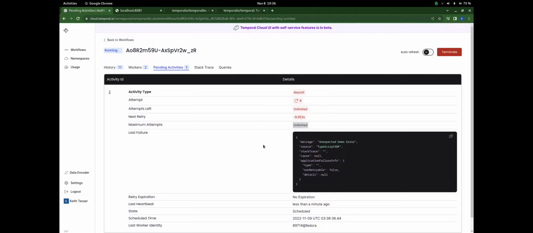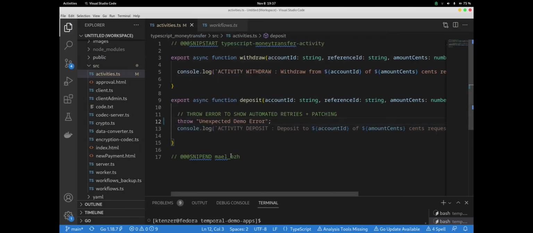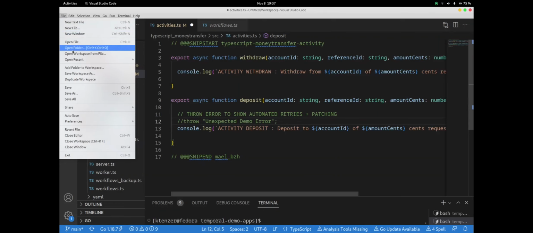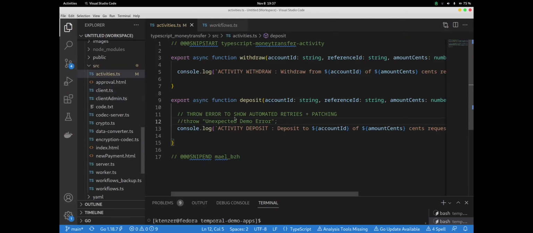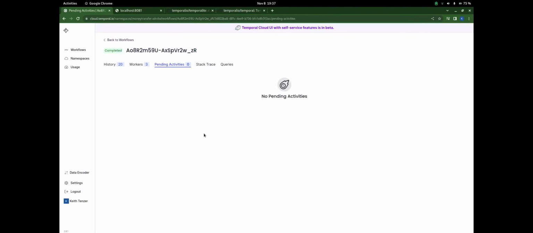So what we can do now, we can fix this actually in real time, fortunately. That's just how easy this is. So in this case, I'll comment out my error, simulating fixing the problem, and we save it, and we're just going to go back here, and the next time it retries that activity, it's going to complete the deposit and the transaction. So we can just check here, refresh this, and you can see there are no longer pending activities.